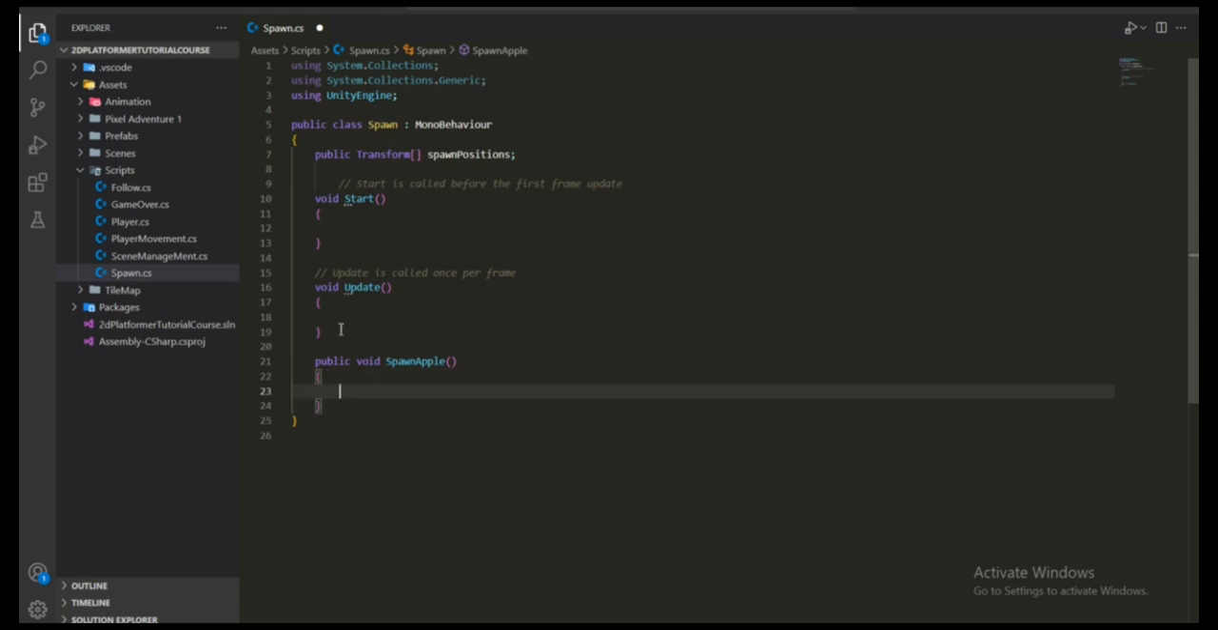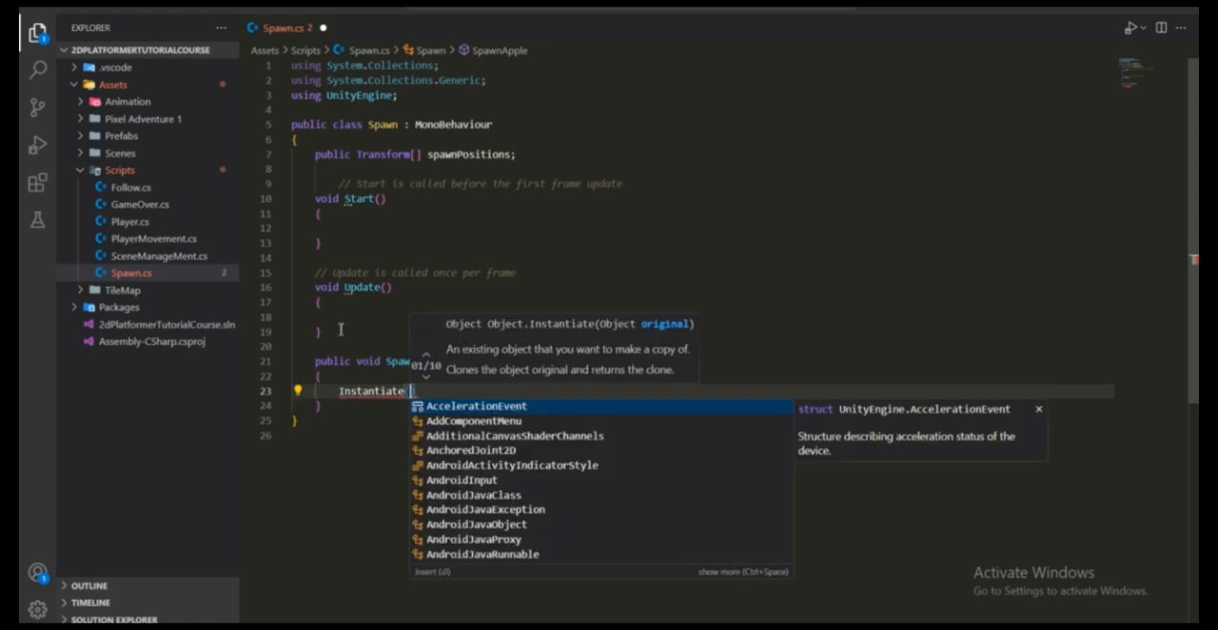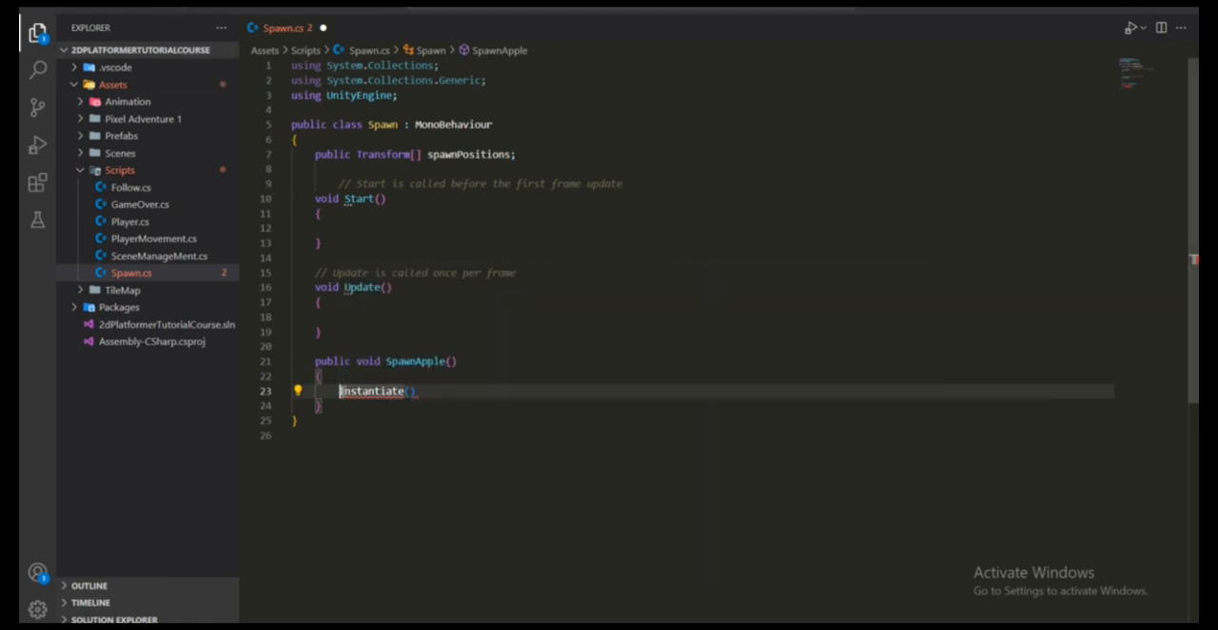So what we want to do inside of this spawn apple function is spawn that apple. To spawn anything we have to use this function. It's called instantiate. Okay, as a first argument we have to type the game object we want to spawn. So let's make it a comment for now with a double slash.